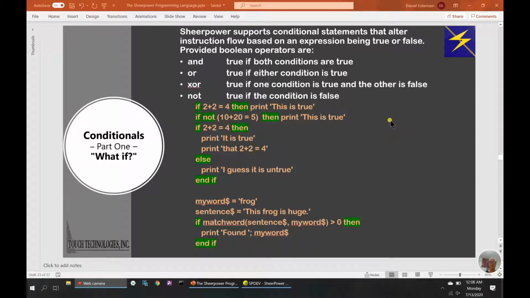Sheerpower supports conditional statements that alter the instruction flow based on the expression being true or false. So what does that mean? Well, normally when you're running a program, it starts at the first line of code and goes all the way down to the last line of code. Conditionals allow you to alter that flow, and we allow Boolean operators such as AND, such as if A is true and B is true, then do something. If John is less than 21 and he has a girlfriend, then such and such. That's an example of an AND. And OR is if John is 21, or if he has a girlfriend, then such and such.